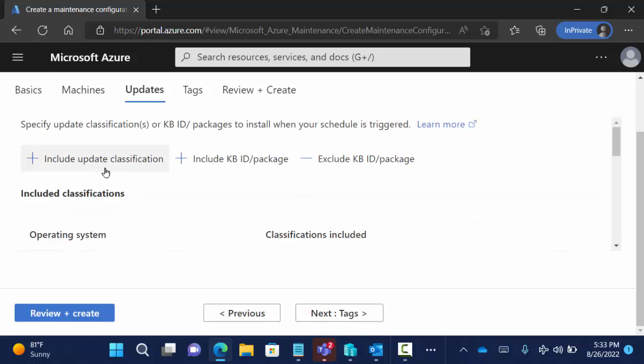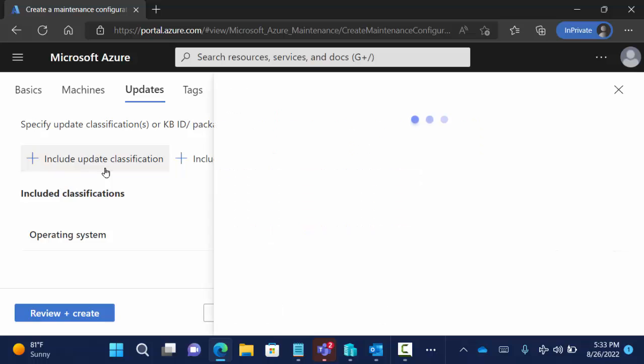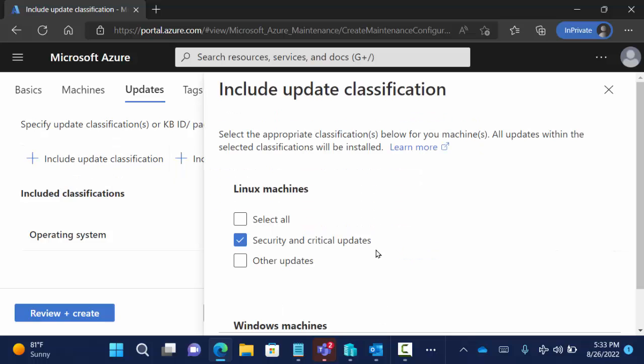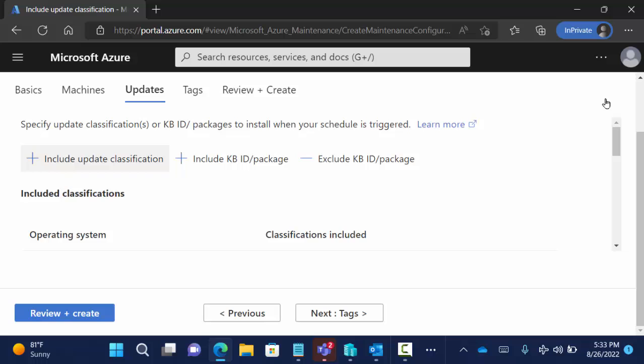So here I'm just choosing include update classification. That's the same window we just saw. Now it's only going to show me, I thought it would just show me Windows, but it does show me Linux too. So that's cool. You choose what you want, include or exclude your KBs. And then the date range doesn't really apply to scheduled. And then we have tags we can review and create, and we're done.